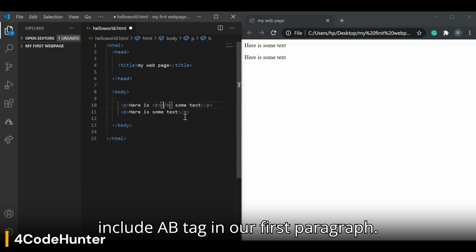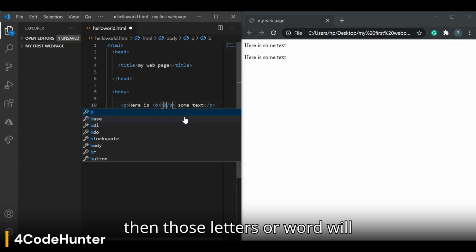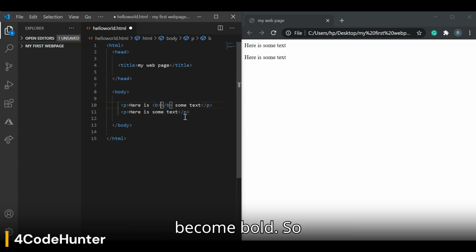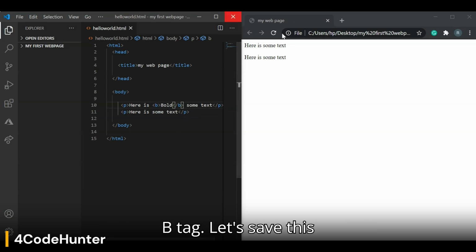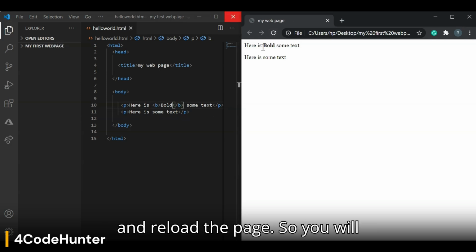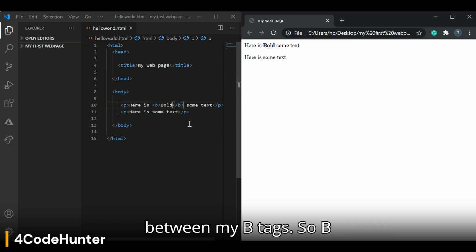So let's include a b tag in our first paragraph. If we just put b and /b around a certain string of letters, then those letters or that word will become bold. So let's place some words inside the b tag. Let's save this and reload the page. You will see this bold word has become bolded because I have placed that word between my b tags.